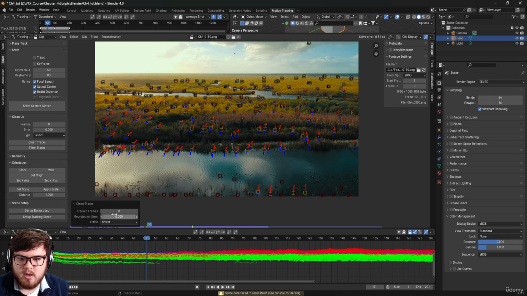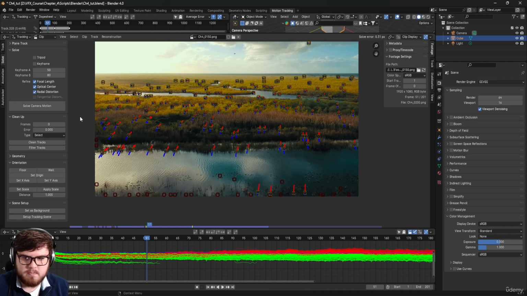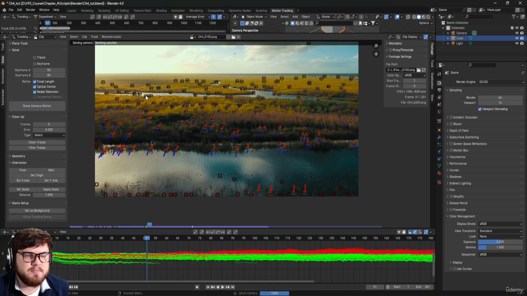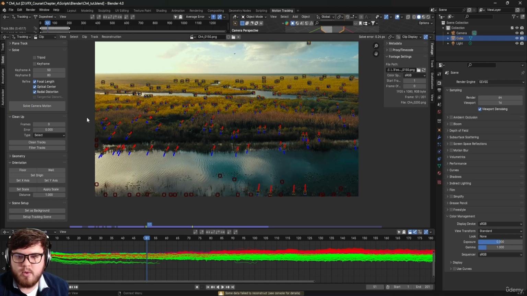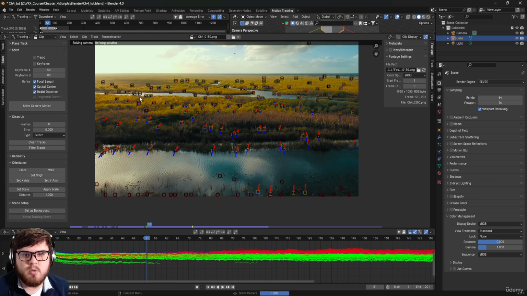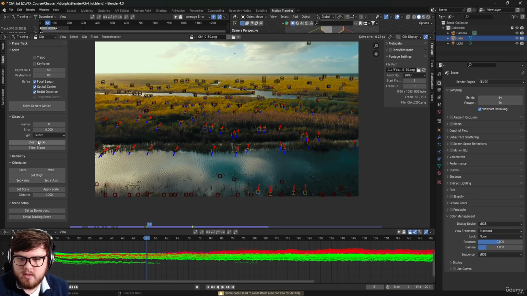And so let's go ahead and do it a couple more times. So select that many. Solve camera motion. And down to a 0.24. Let's go ahead and do it one more time just to see how low we can actually get it. So like that. And then hopefully we can get below a 0.2. So let's do it one more time.